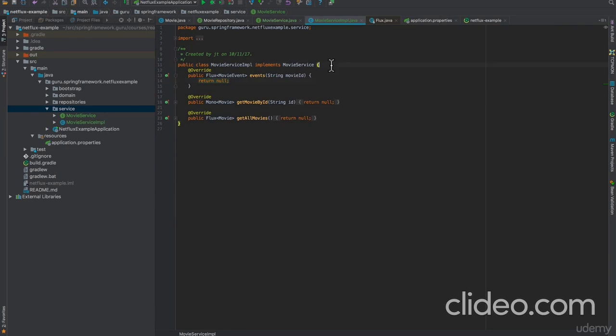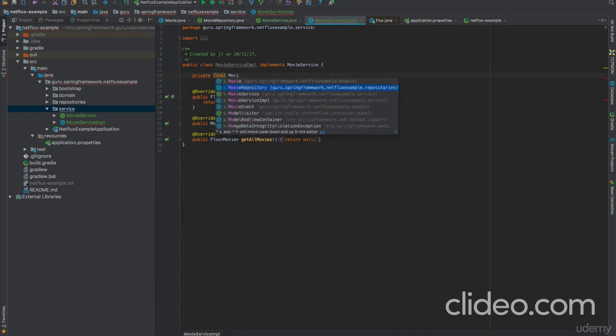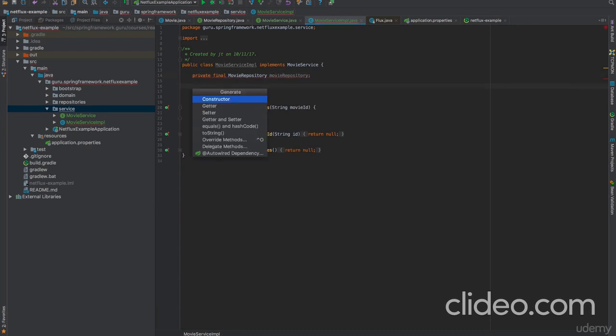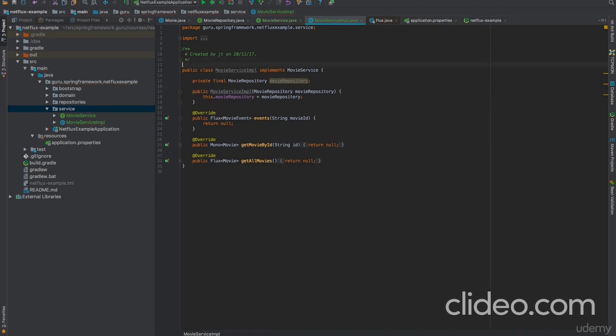Now, of course, we're going to need to use our repository. I want private and not static. That's a mistake, but I do like to make the injected properties or injected objects final so they cannot be changed. Just a good habit. We're going to inject in a movie repository. Got to add in a constructor for that. And let's make this a service.